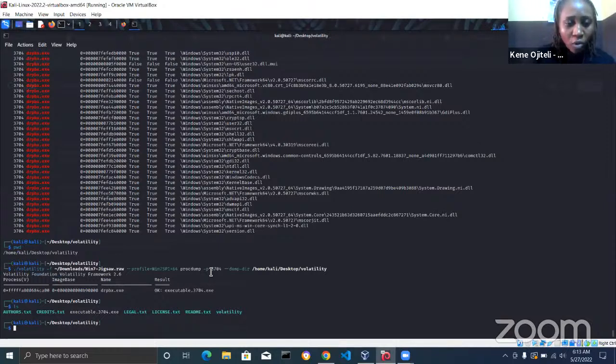I'm using the procdump command. I'm using the process ID number, the process ID, then the dump directory. Then I'm also using my directory. Now, when I hit enter, it creates an executable file. When it creates an executable file, I have to use the ls command to list the files and directories I have in my volatility folder.